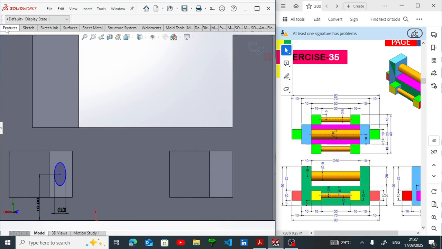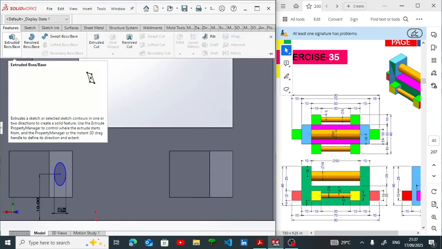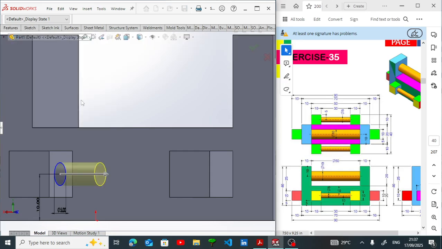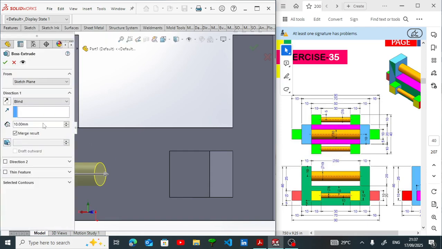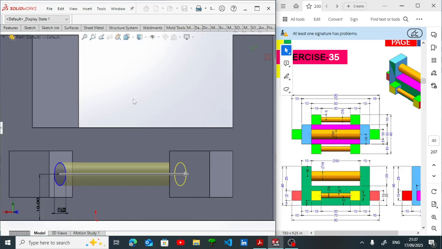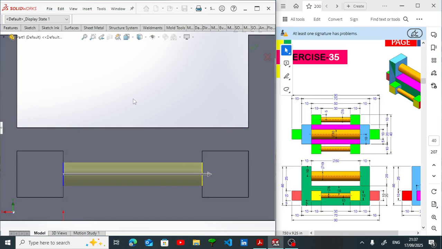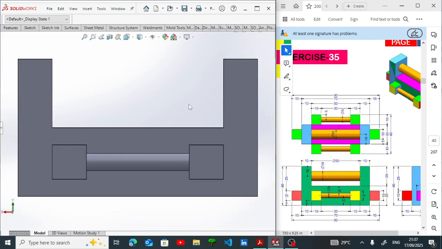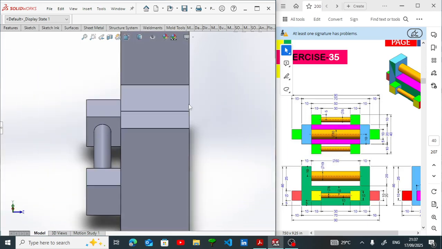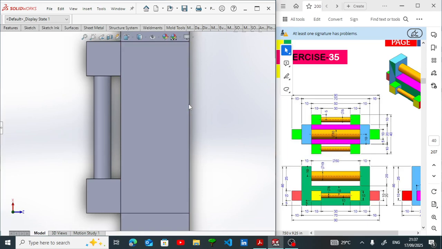So let's go to features, extrude. The extrusion length should be 30. So we're extruding by 30 mm. Enter. So we are done with one side.